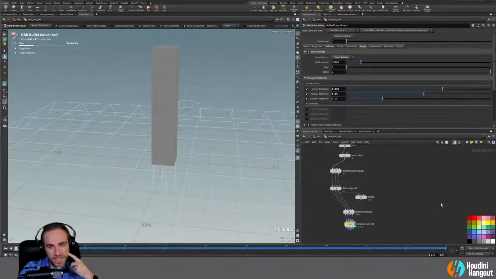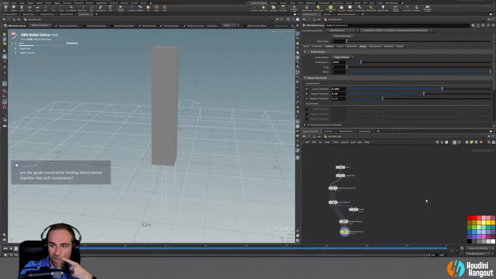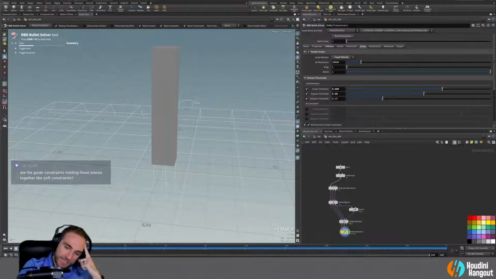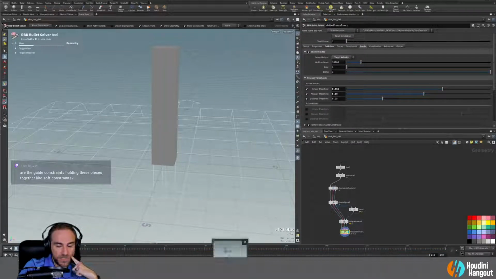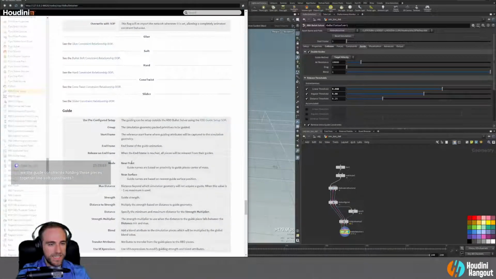So, yeah, something like a cookie, right? So what the constraints are doing, or what the guide is doing, is I believe, let me take a look at this again here.